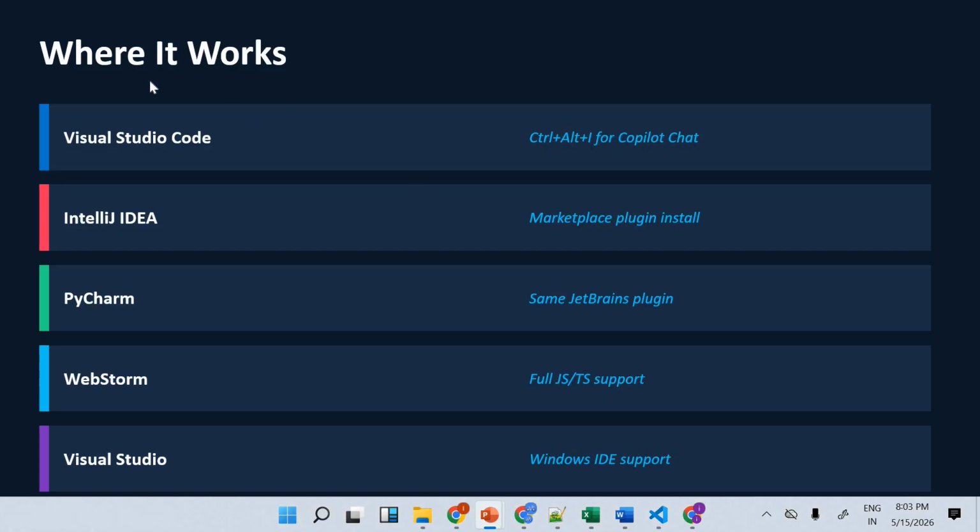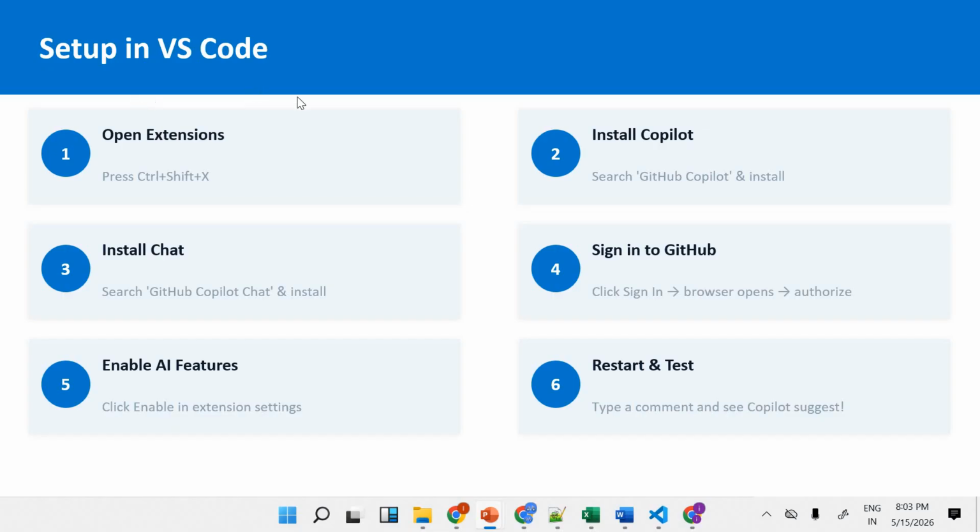Now let's understand which IDEs support it if you want to use it. We can directly start with Visual Studio Code, which is one of the most popular tools used for data science, AI, ML implementation, or data engineering as well. Also IntelliJ IDEA, PyCharm, WebStorm, Visual Studio. So these are the different IDEs, and many more, that GitHub Copilot supports, right? So, setup in VS Code.